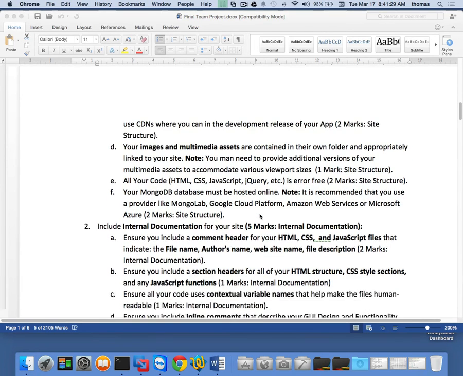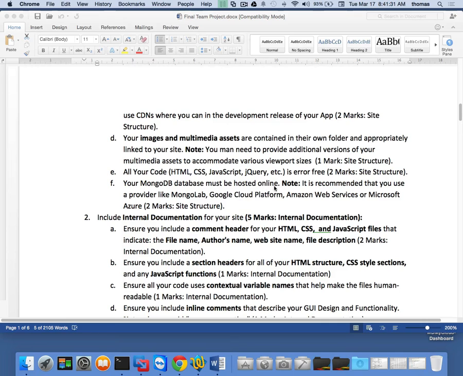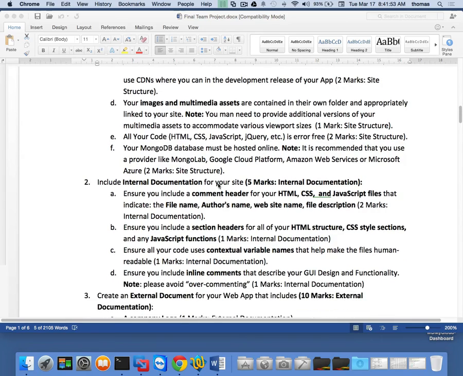Simple stuff, right? Your MongoDB database must be hosted online. I'm not making it an option for you to host it locally. So you have to use MongoLab and others. There's other providers out there that will do it for you. There's free. It's free. Note, it is recommended that you use a provider like MongoLab, Google Cloud Platform. I wouldn't recommend the last three because they all cost money, right? But if you want to, you go ahead and do whatever you want.